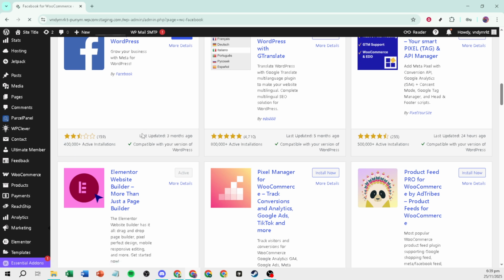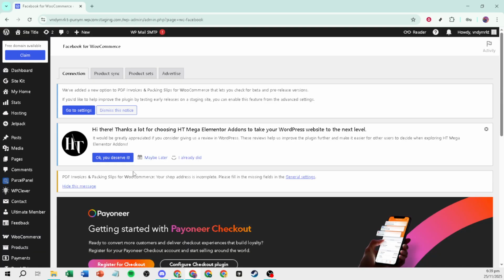And there you have it. By following these steps, your WordPress site will now send user data directly to Facebook using Conversion API, enhancing your digital marketing capabilities.